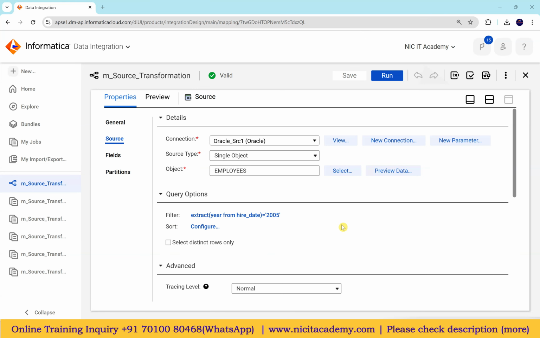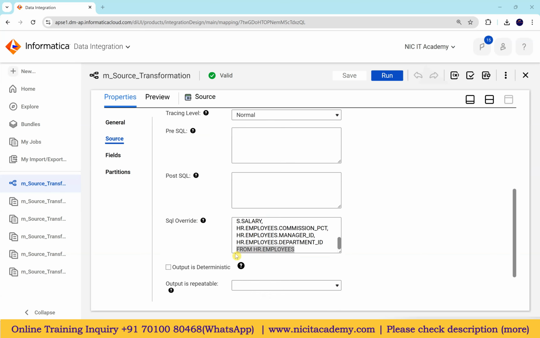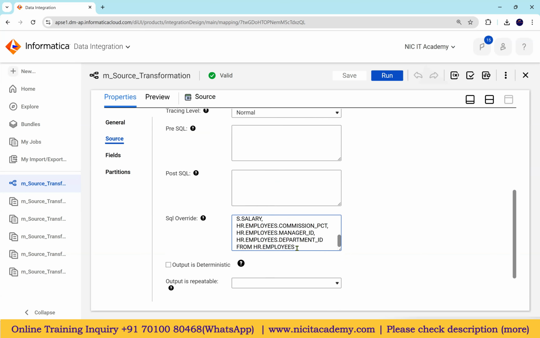So you may ask why, right? What I explained: irrespective of any of this property, if you write any query here, Informatica will consider this query alone, right? This query alone.